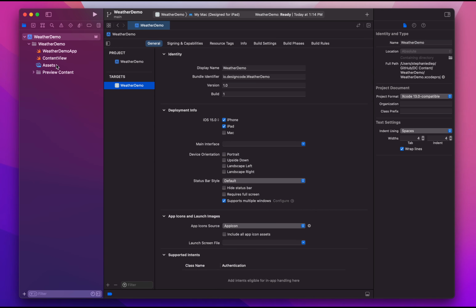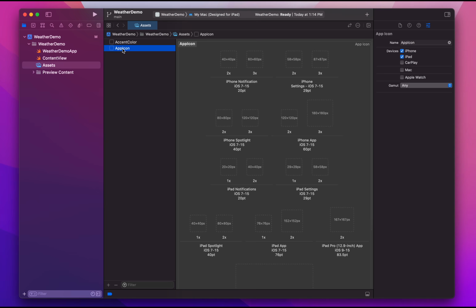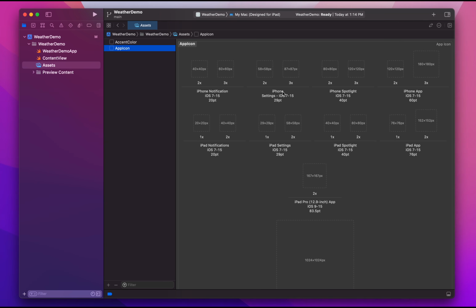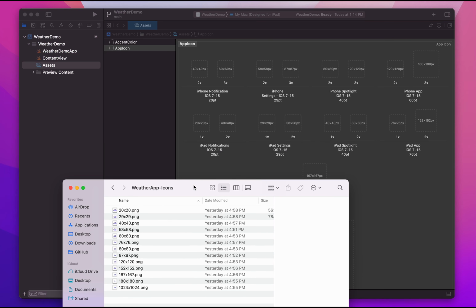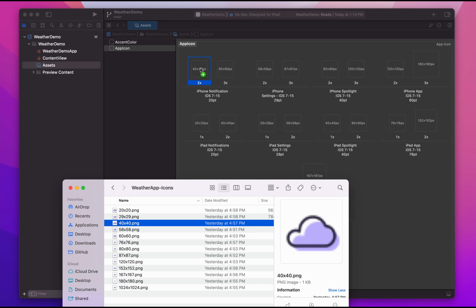If you want, you can also add an icon to your application by going into the Assets folder. And then under App Icon, you need to add an icon for each empty slot that you can see on the screen. This is the logo you'll see when you install the application on your phone. So here I have a folder with all the icons for all the sizes. So I'll simply need to drag and drop them into each empty slot for their corresponding size.